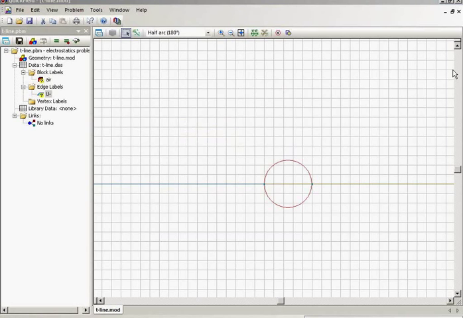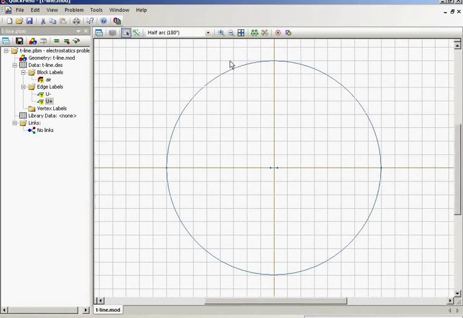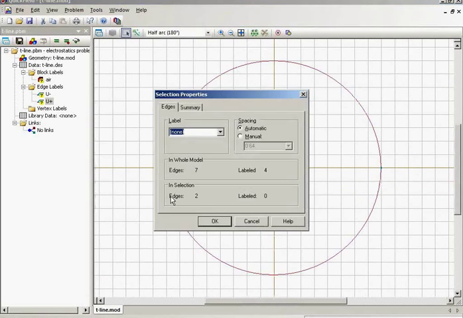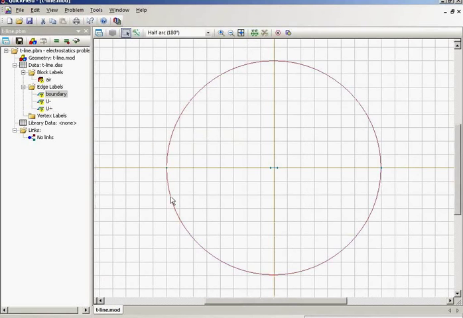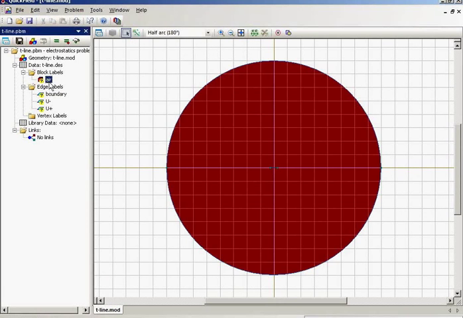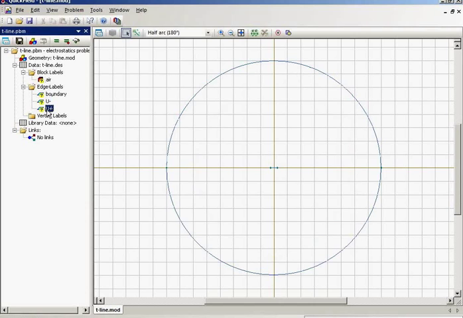Then we have the external boundary. Far away from our transmission line, the field fades to zero. So at external boundary, I will specify zero potential. Now we have air block, two conductors, and the boundary.